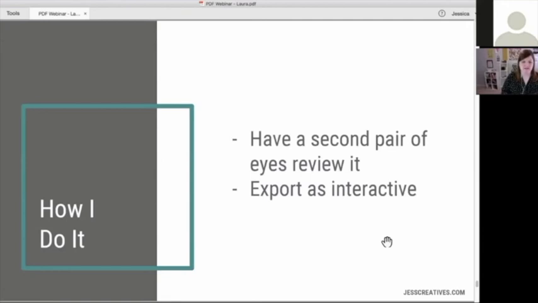And then lastly, I just export as an interactive PDF, and that's a special setting in InDesign. There's save as a normal PDF, but you have to export as an interactive PDF to actually have those boxes where people can type in their answers into the workbook.